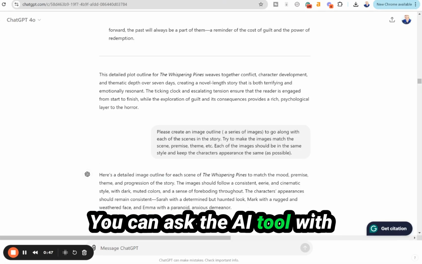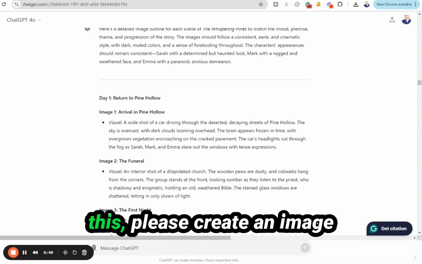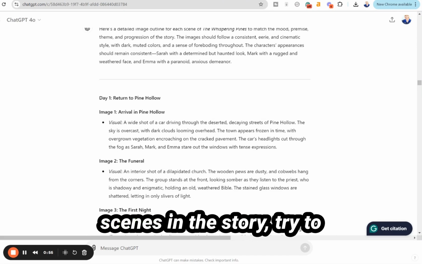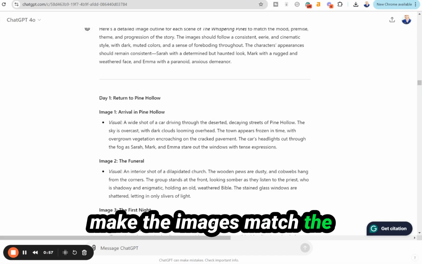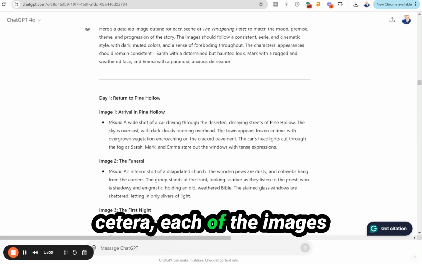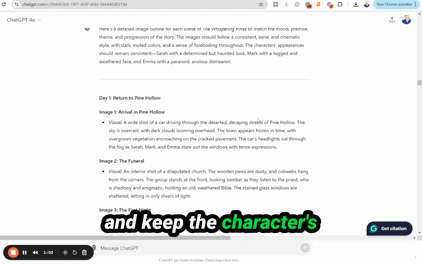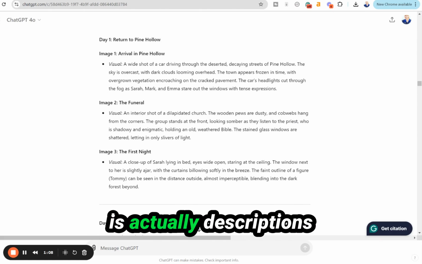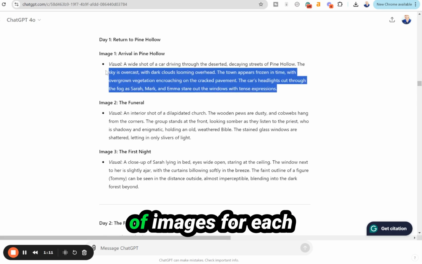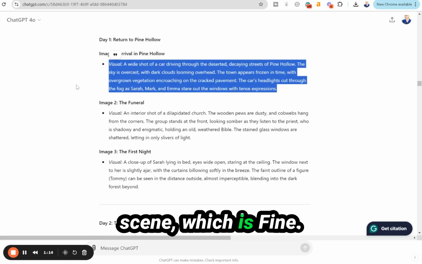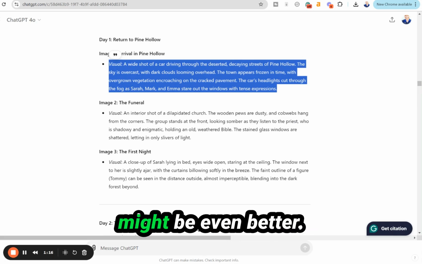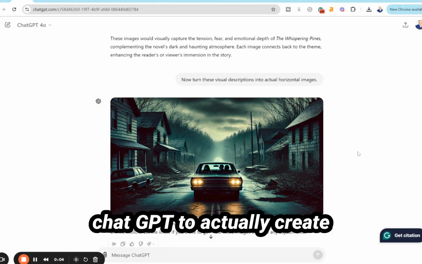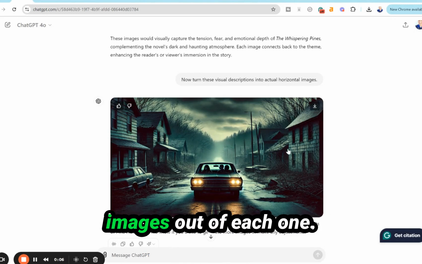So you can ask the AI tool with a prompt something like this: please create an image outline, a series of images to go along with each of the scenes in the story. Try to make the images match the scene, premise, theme, etc. Each of the images should be in the same style and keep the character's appearance the same as much as possible. You can see what I got here is actually descriptions of images for each scene, which is fine. It's not exactly what I wanted, but it actually might be even better. So I'm going to take these visual descriptions and ask ChatGPT to actually create images out of each one.